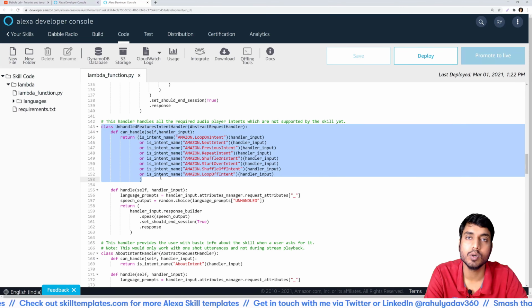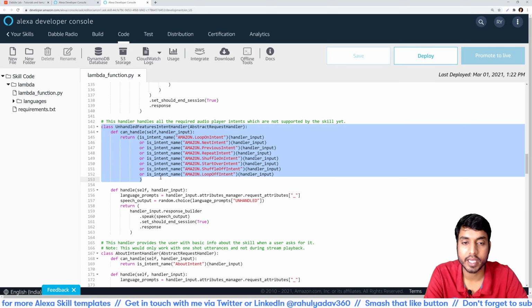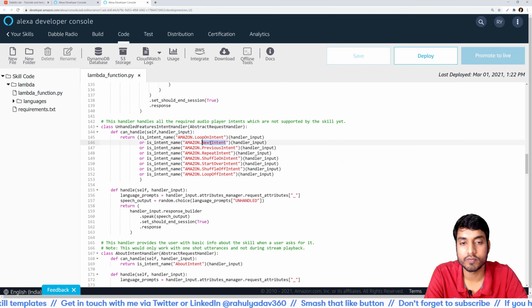Which means that while you're pausing the skill, it doesn't make any sense to save the stream data and all of that. And similarly, other intents like loop on, loop off, next, previous, all of them don't make any sense because it's a single stream and it's not a series of episodes or something that you can traverse along. So for those reasons, we are not supporting all of these intents.